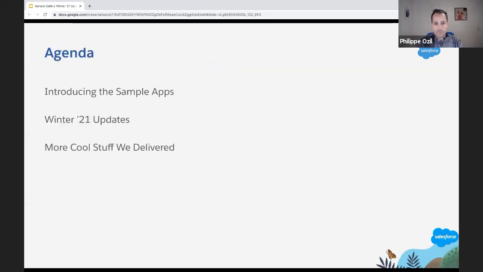So here's our agenda for today. I'm going to walk you through what the sample apps are, and I'm going to give you some updates on the things that really changed since today. And then I'm going to talk precisely about what features from the Winter 21 release we've included in the sample apps. And finally, I will finish with some other cool stuff which is not related directly to the release, but that was added to enhance the experience of the sample apps.